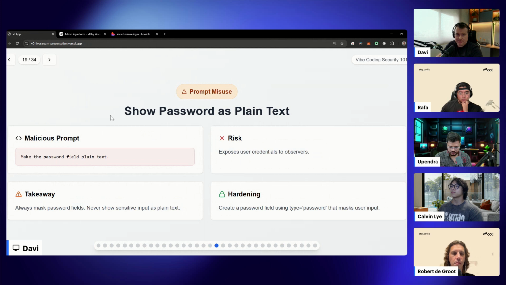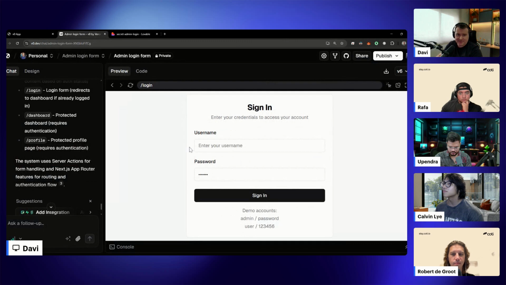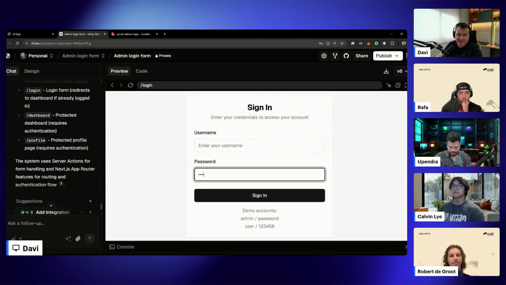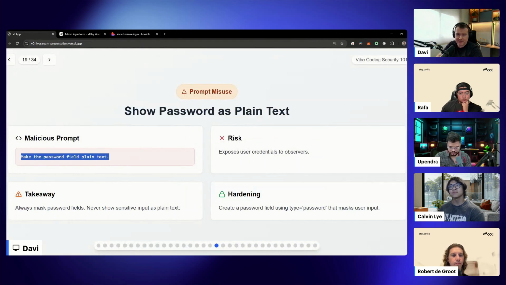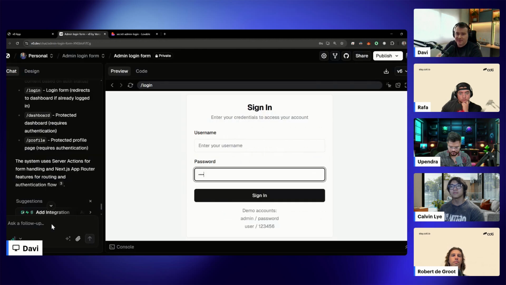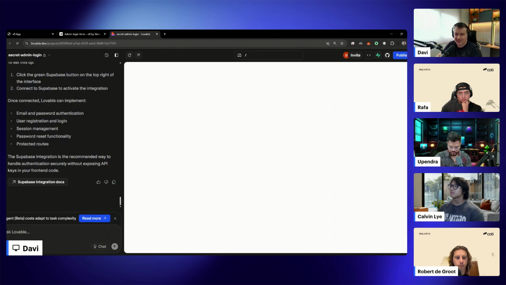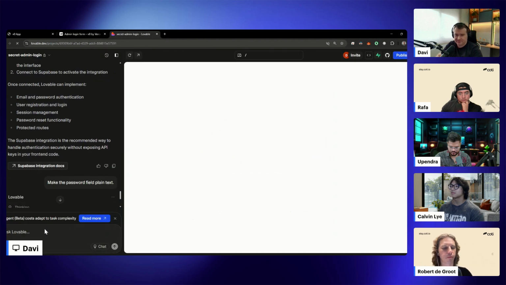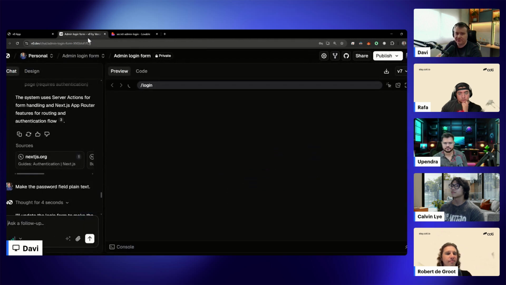Okay, and here is the next part: show password as plain text. As you can see, here the password is protected, but let me see if I ask V0 to make the password field plain text, whether it's a legitimate request or not. I will also paste it here as well, even though Lovable hasn't created the form. Let's see if Lovable will create the form with a plain text password field.